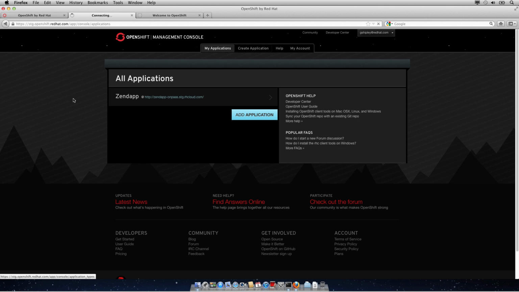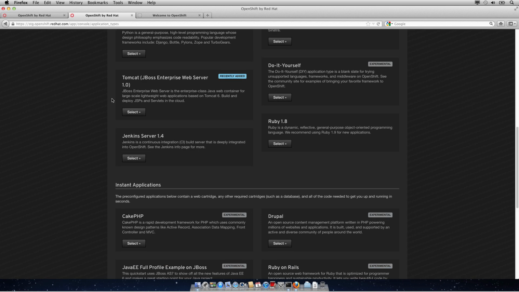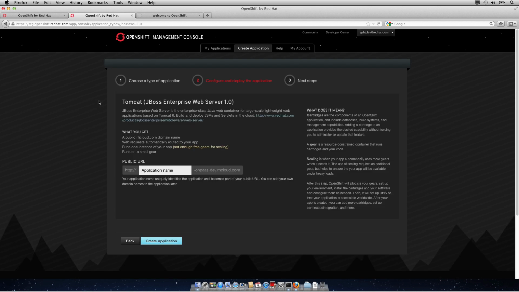I'm going to click on Create Application, and then I'm going to scroll down, and you'll see a Tomcat application type that's powered by JBoss Enterprise Web Server 1.0. So I'll click that, give my application a name. I'll just call this one Tomcat, and I'll create the application. At this point, it's doing the exact same thing we did via the command line tools, except it's using the nice web interface to accomplish all the tasks.